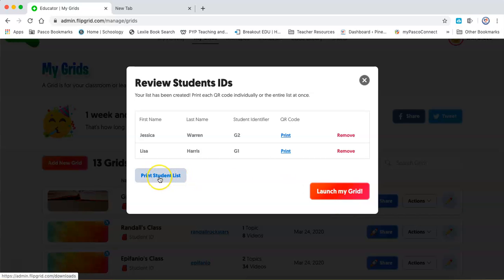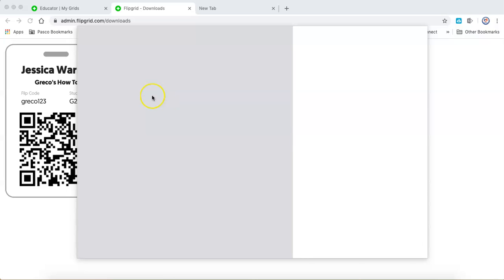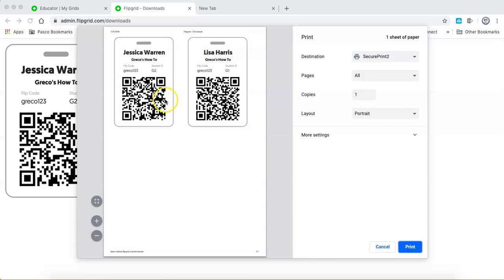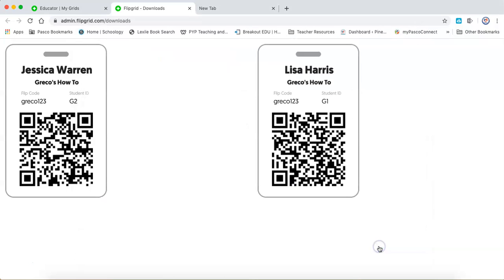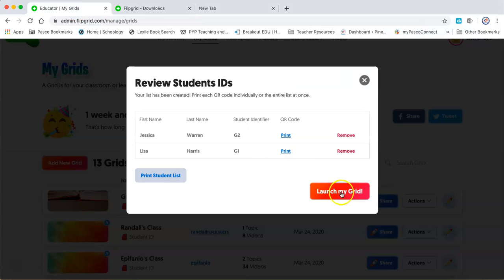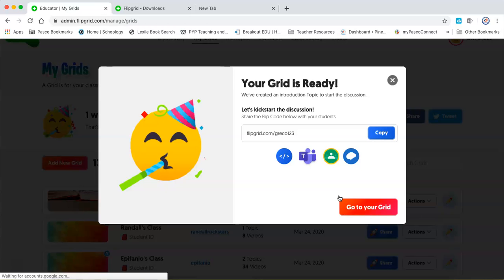And then this is where you can either print your student list. So if you wanted to print your student list, you can click that, and then this would give you the option to print it if you wanted to print it at home. But you don't need to. There's a way that you can access this. Now we're going to go to Launch My Grid.